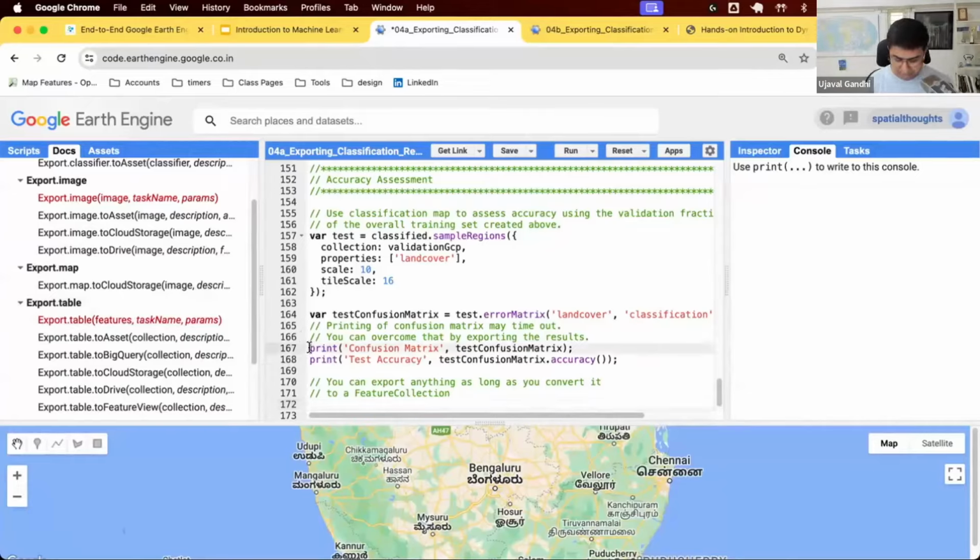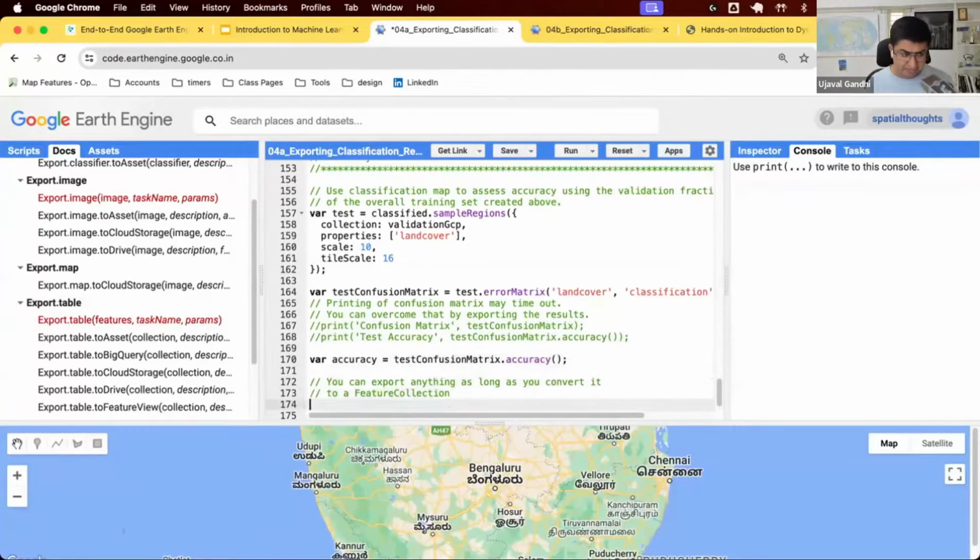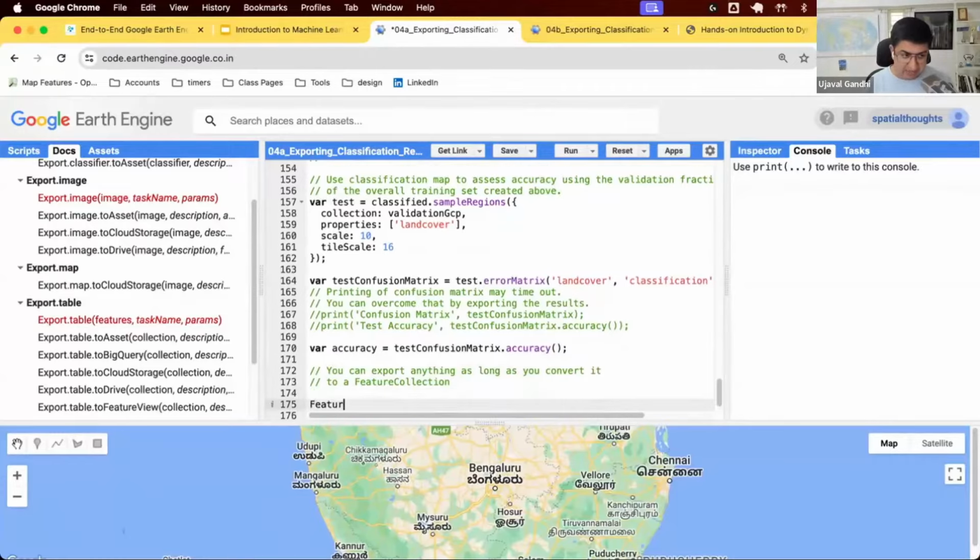Let's say we want to export this number, which is timing out. So I'll save this into a variable. I say I want to export this number, I want to export this XPS number. And I can't print it because it's timing out. First thing, we want to convert it to a feature collection. What's a feature collection? A feature collection can be created from a list of features. So if you have a list of features, that is what a feature collection is. Okay, so we understand that.